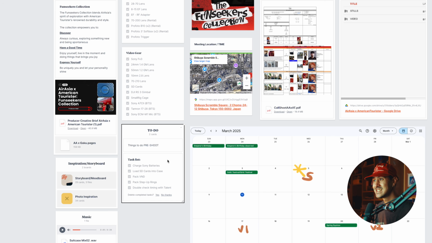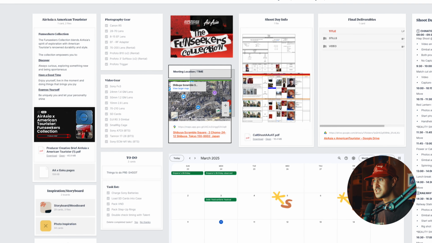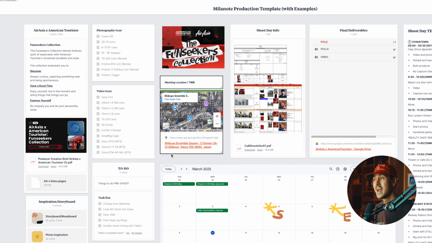I always like to send talent, and this goes in the next section here. Send anybody who's a part of your shoot this board and include any sort of important information. So meeting location and time here. I've just got a Google Maps link. If you just click and drag a Google Maps link, it'll propagate and show you the exact pin that you want to add for reference. And you can go ahead and add a meet time so that everybody knows exactly what time and where to meet up.